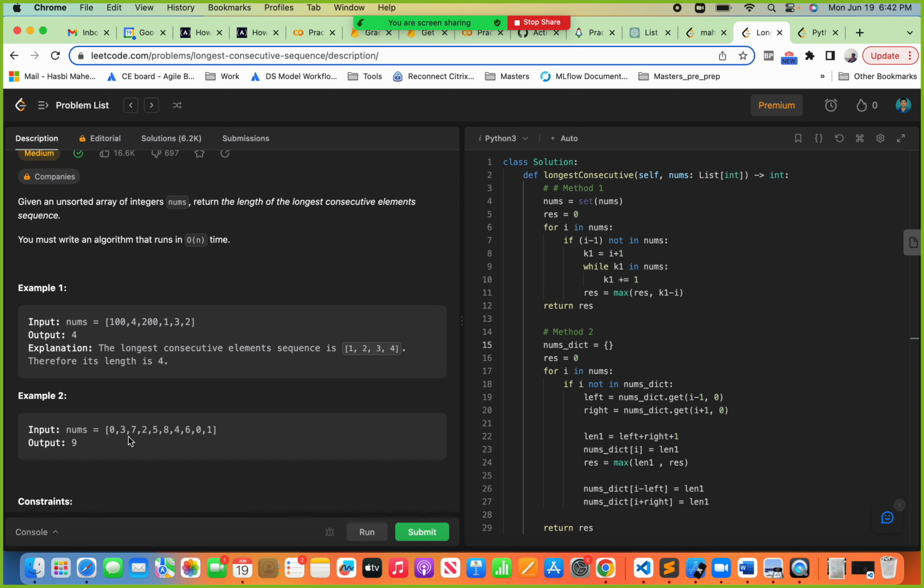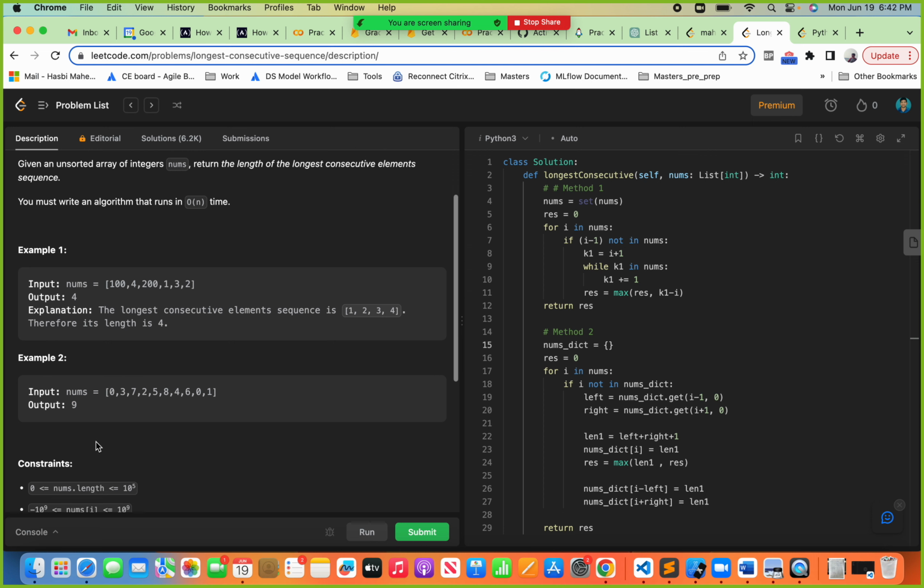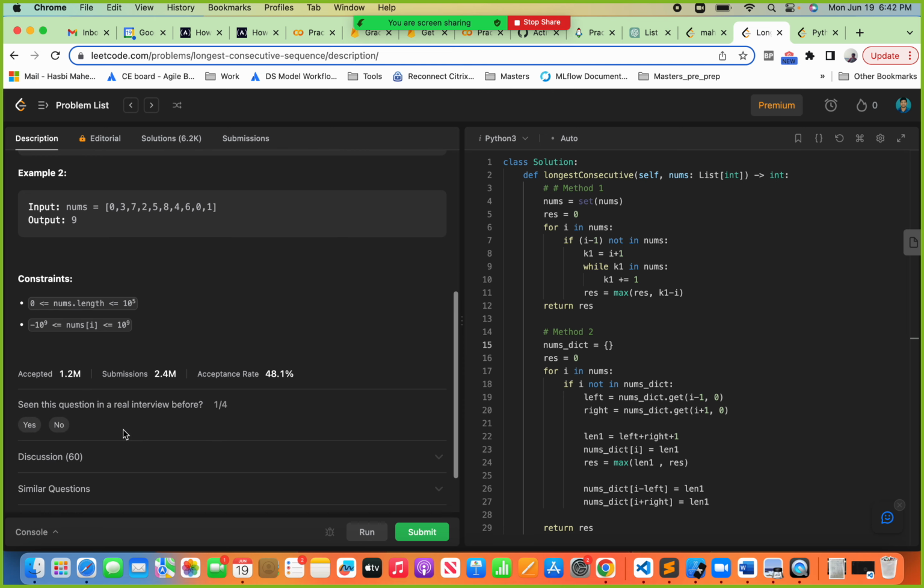Here the longest consecutive in example 2 is 9, because if you start from 0, we have 1 2 3 4 5 6 7 8. That is the reason the longest consecutive is 9 here. So these are the constraints.